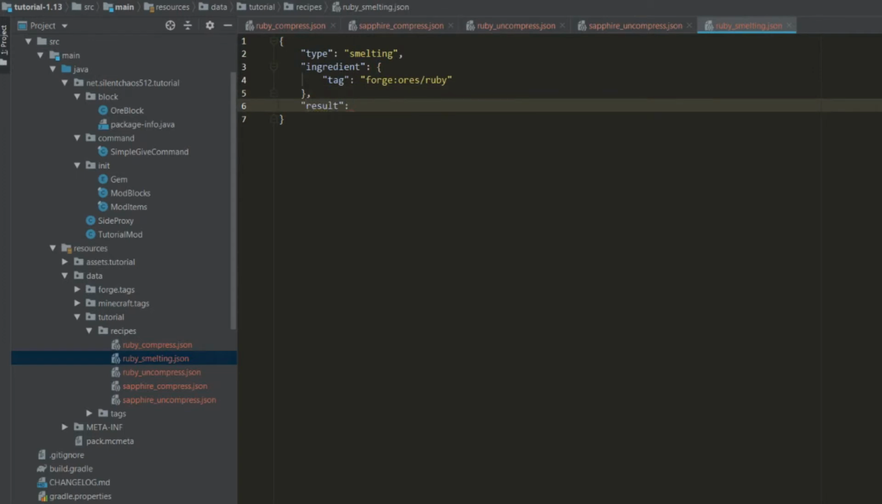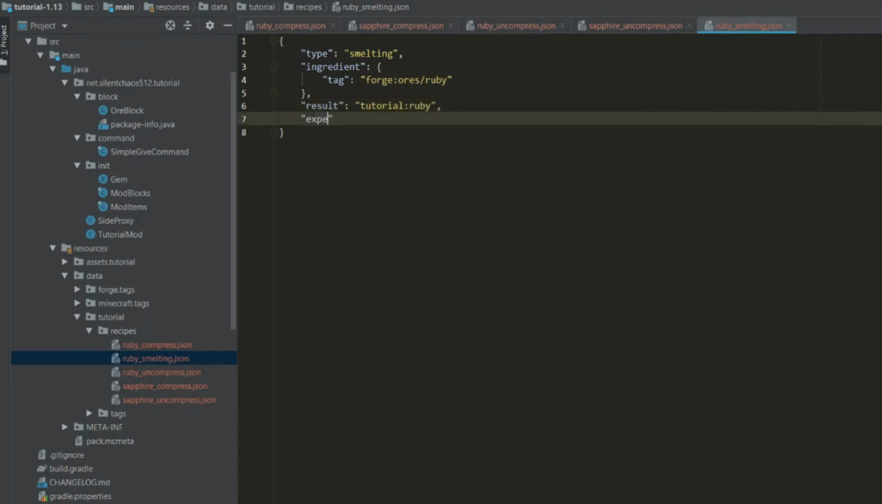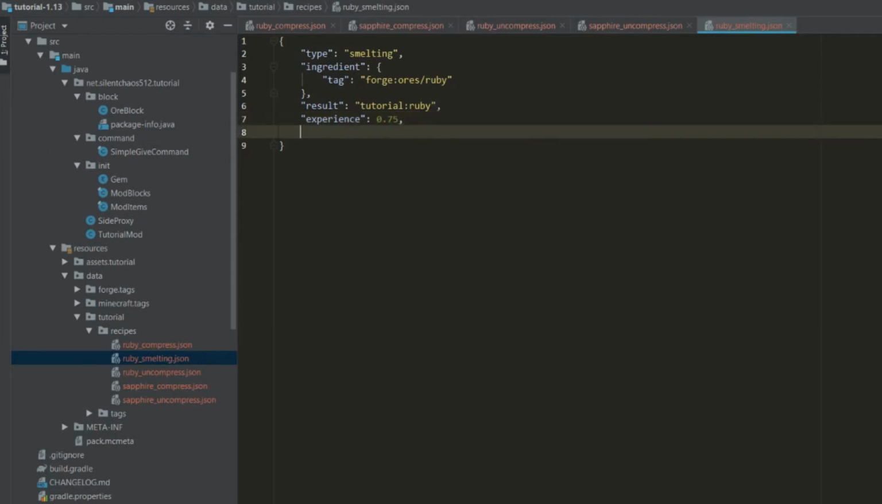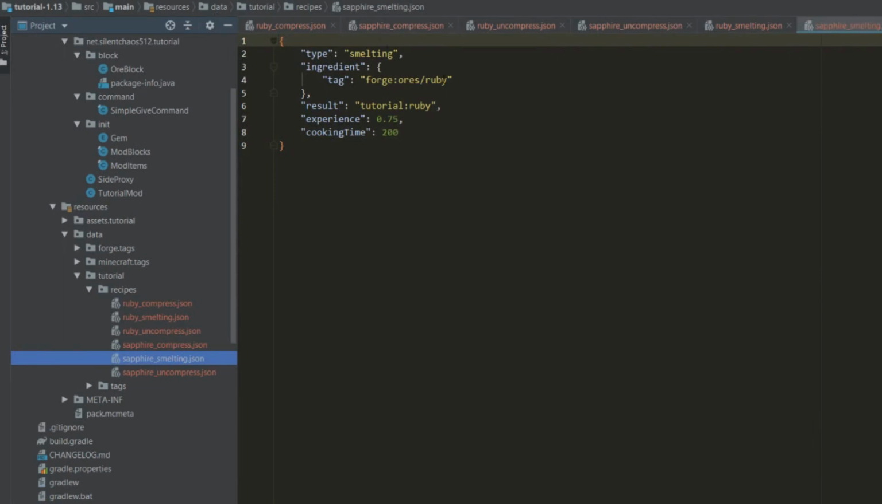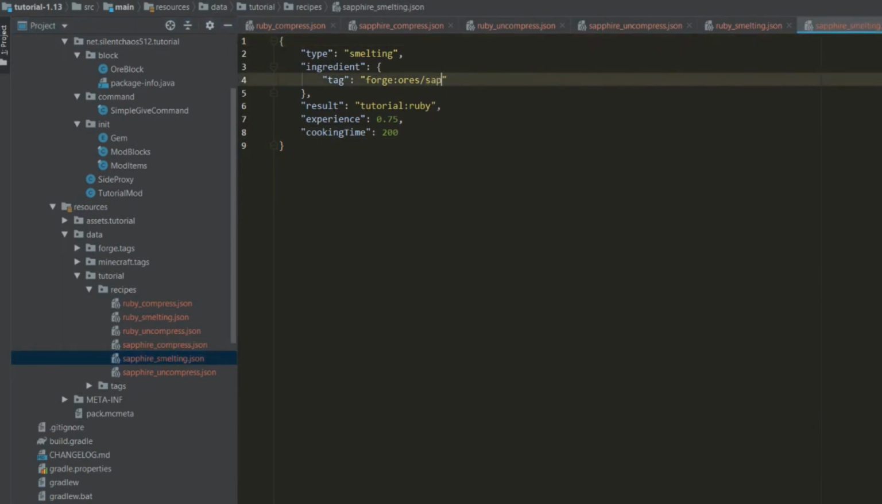And the result, we just specify the item ID. It'll be tutorial ruby. Experience is the amount of experience you get for this recipe, so I'm going to set that to 0.75. And then cooking time is typically 200. And as before, I'm just going to copy paste this for Sapphire. Change the two values. And that should be good.